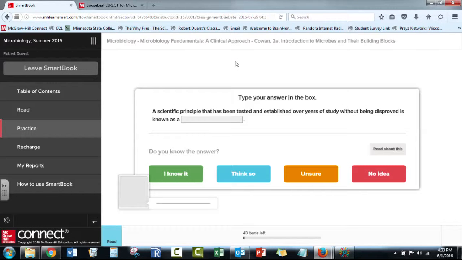All right, so type our answers in the box. Scientific principles of testing established without being disproved is known as a... You haven't read anything yet. If you want, you can start to practice to see how well you know the topics in this chapter before you read. Maybe I should read something. The Smart Book will advise you to go back to reading if it looks like you do not know the topics very well. So I am going to intentionally answer this question wrong and say pizza.